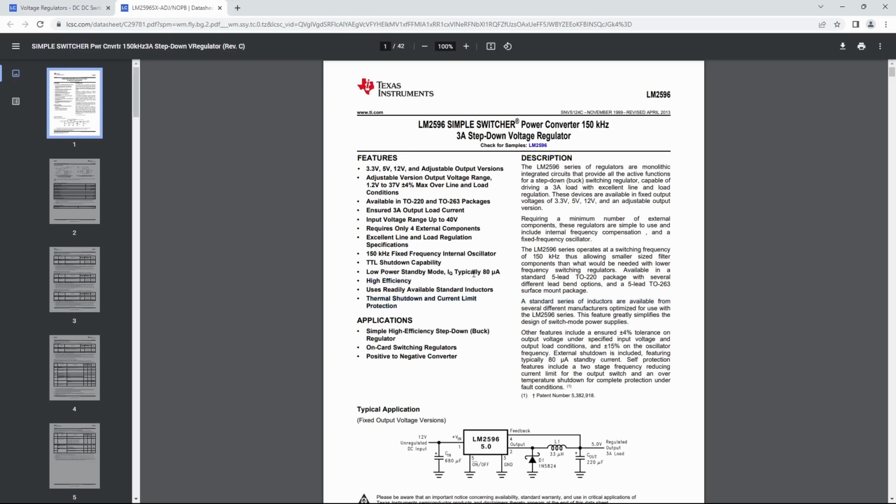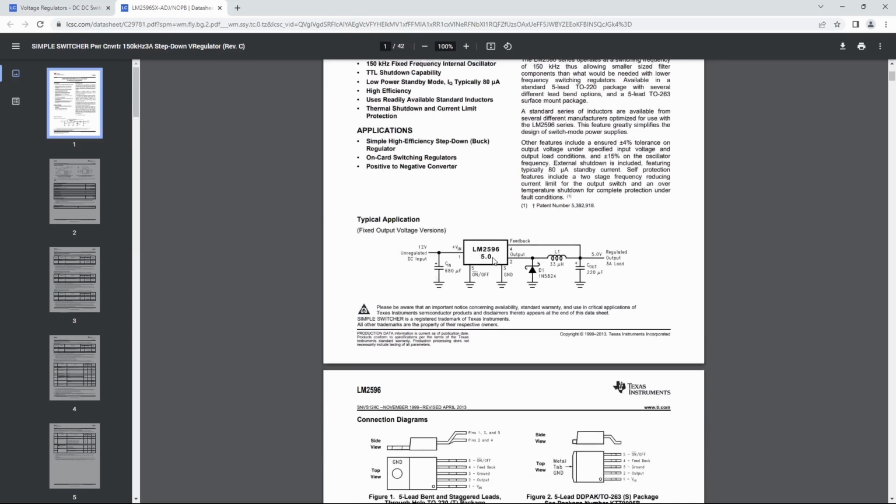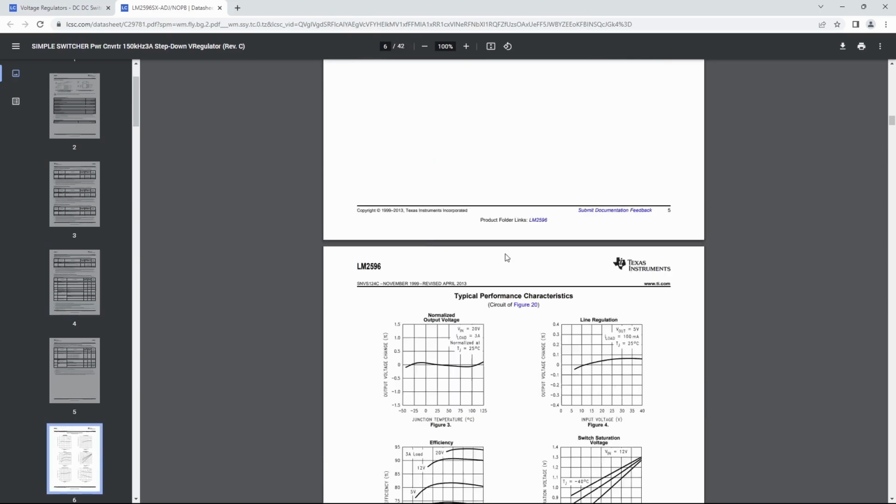To build our module, we need to find the so-called typical application circuit. At the end of this page, we can see the circuit for the fixed output voltage versions, which is not what we need, as we're using the adjustable type. To find such circuit, we need to scroll down a bit in the datasheet.